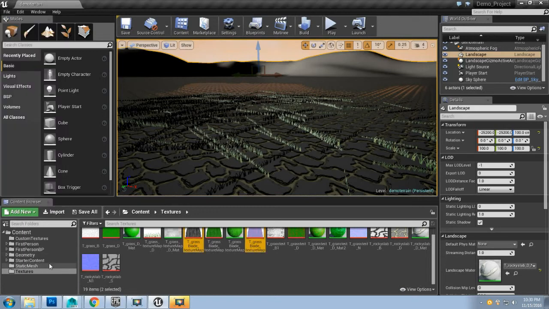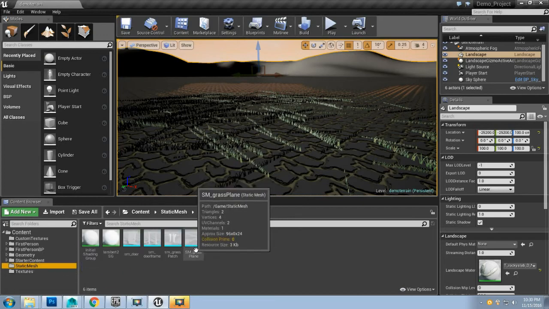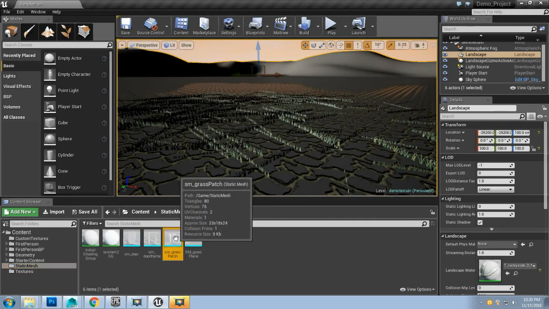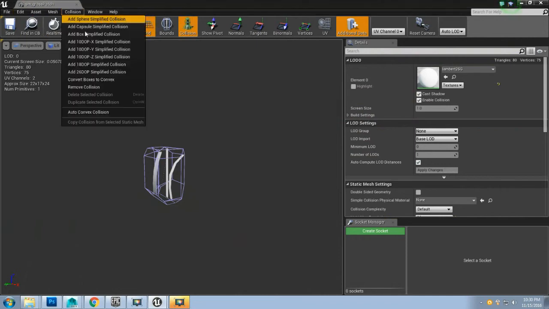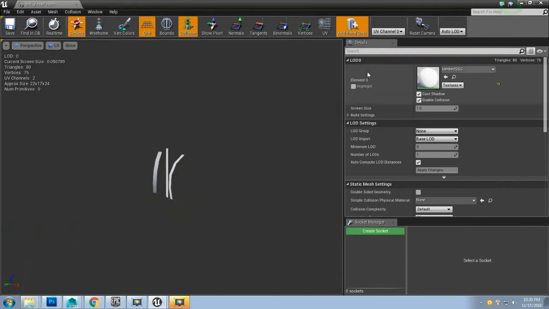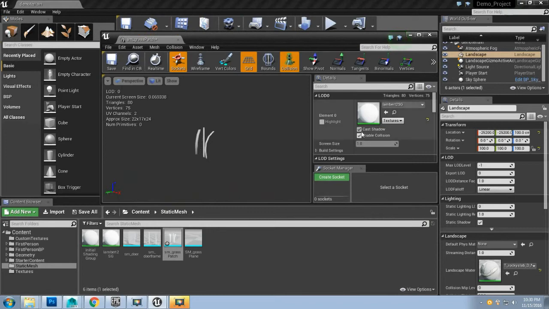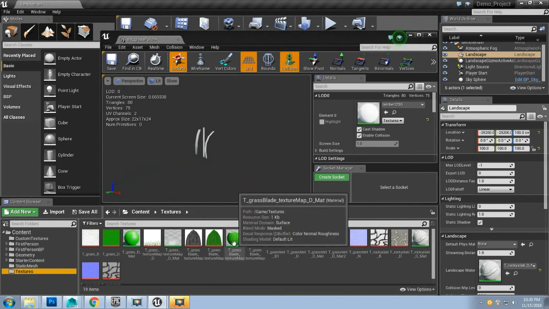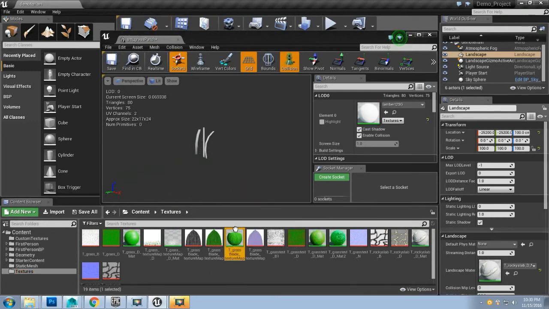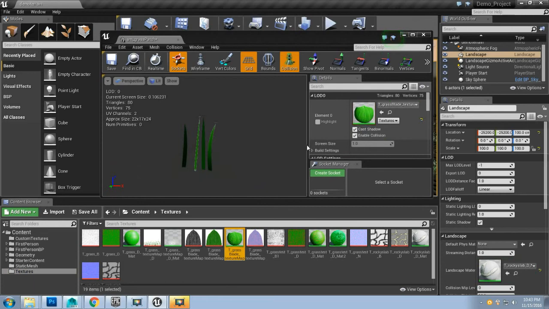So now it's time to set up the actual object to be used for our foliage. So I'm going to go to Static Mesh. I'm going to grab my grass patch. And as you can see, this has a collision box on it. We don't want to collide with our grass. So I'm going to go up to Collision, remove Collision. And now I will set in the material that we set up. So go to my textures, grab my grass blade, add it there.